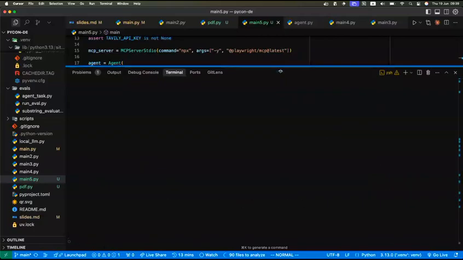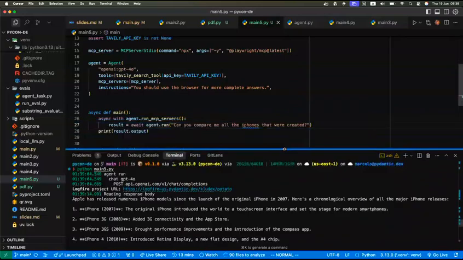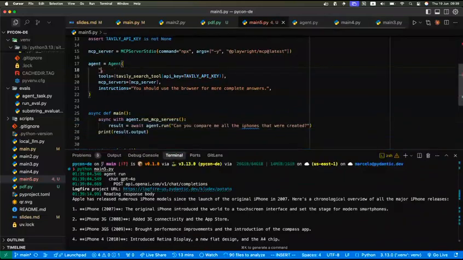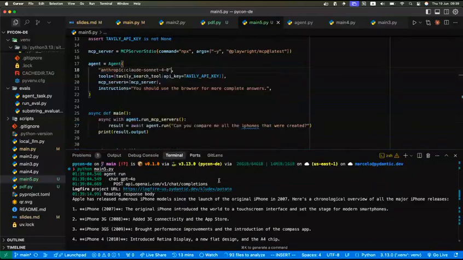Well, that's very disappointing. It actually didn't call any tool. Let's try another model then. Let's use Sonnet.